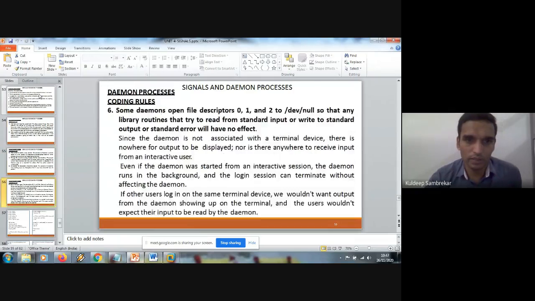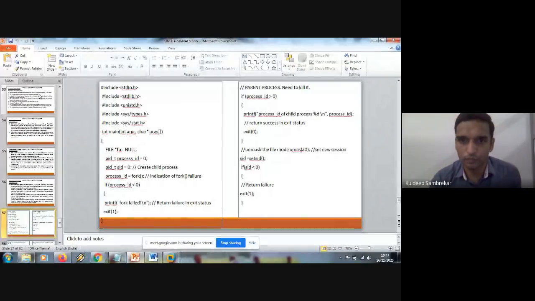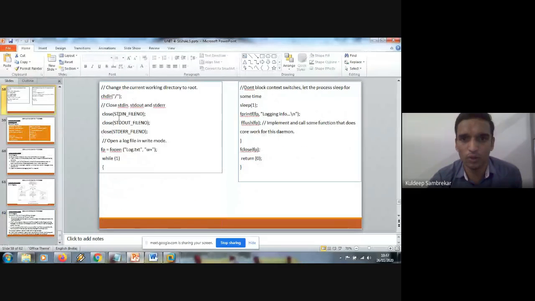Again, as I said, I showed you this code here also. It's up to you how you do it. Close the standard input, log, sleep, flush, and implement the core work for this daemon. So I'm closing all that. That means there's a process running in the root directory with no file permission. I'm closing the standard input, standard output, and standard error so that nothing interrupts it. Open that file in write mode and let it keep working. This is how you create a daemon.